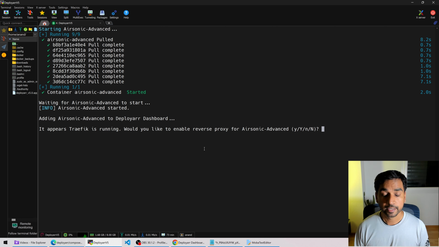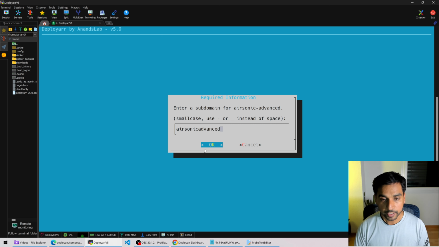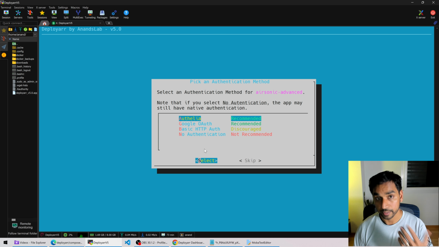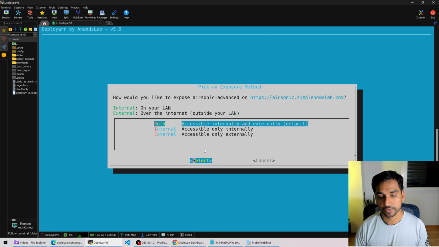Locally, it's installed, but with Deployrr, I made it smart enough to recognize when Traefik is running, then offer you the option to put Airsonic Advanced behind Traefik. Now you can just press yes or Y, and Airsonic Advanced should be added behind Traefik. So you can use a really nice domain name to access it. So let's call it Airsonic and then press OK. This will be the subdomain. Press OK. Now it's the second question. Do you want it with what authentication method? Let's just pick Google OAuth right now because we picked Authelia previously.